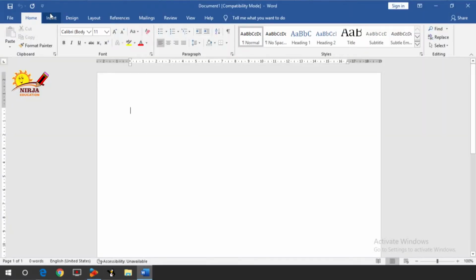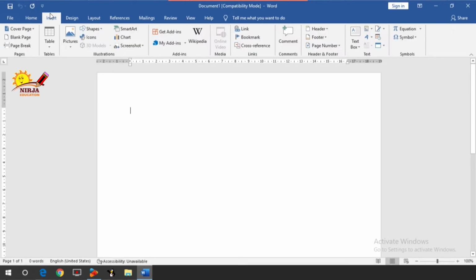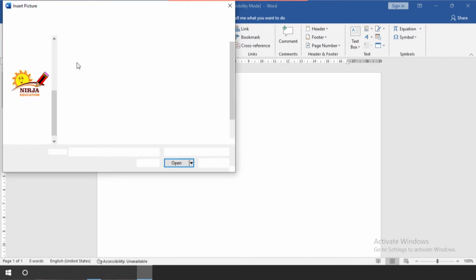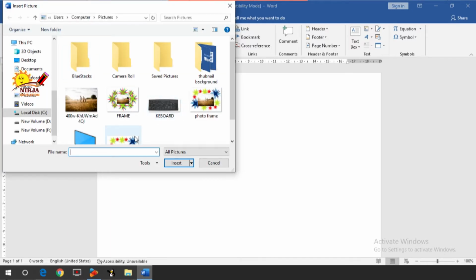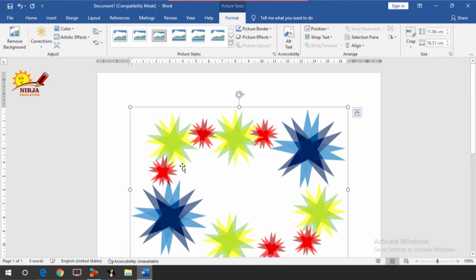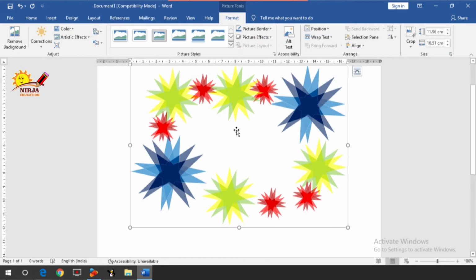As you can see, I have opened a blank document over here. Click on the Insert tab and then, as you can see here, the illustrations group is here. The first option is Pictures, which inserts pictures from your computer, the stock image library, or online sources. So click on that and I am going to select This Device, and I will select this picture over here and then insert it.